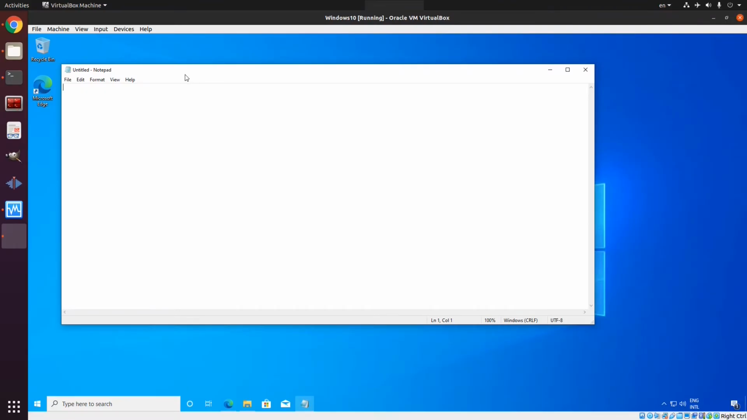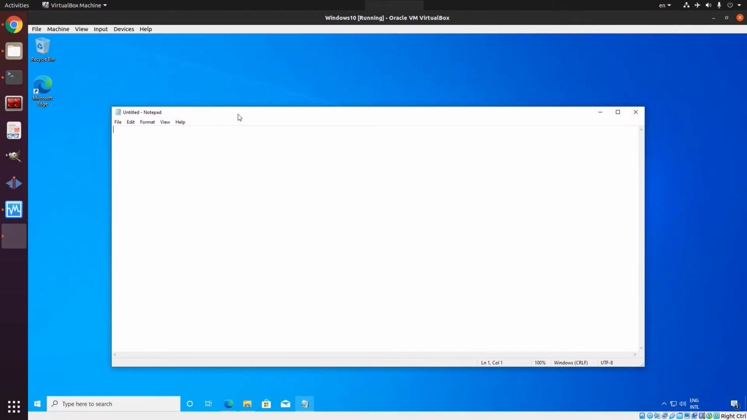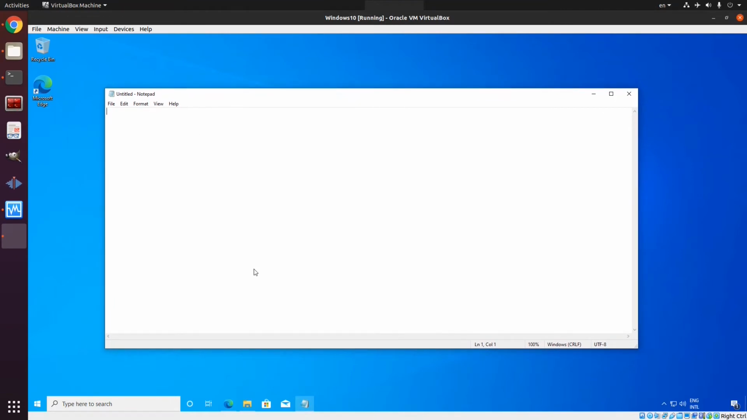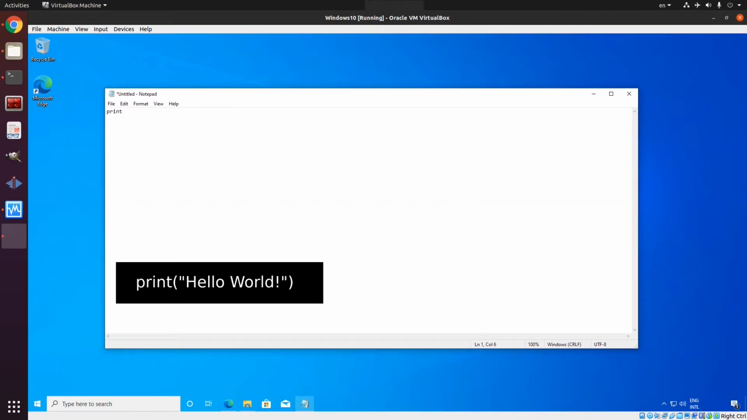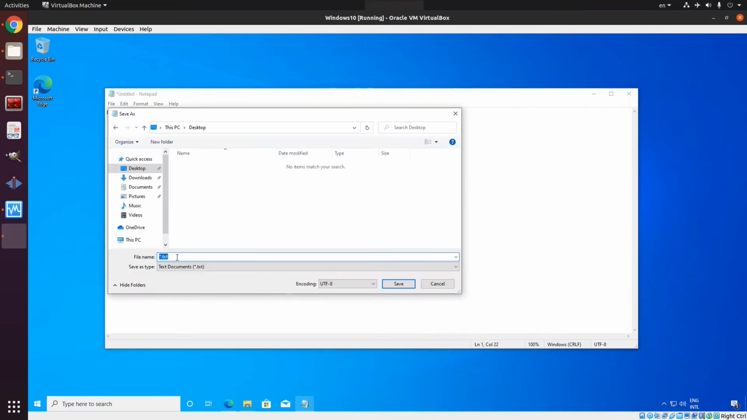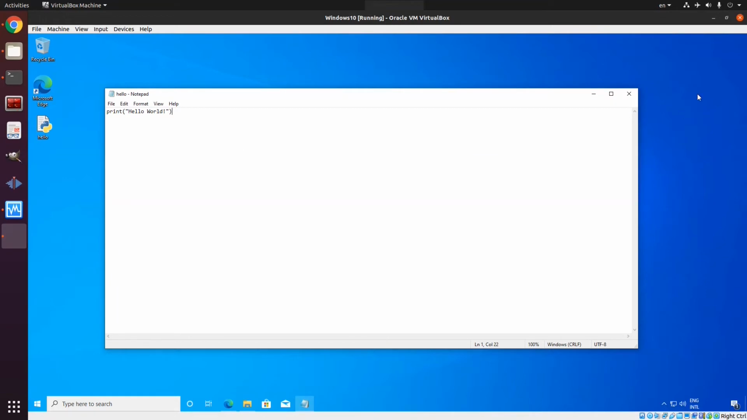So I've opened a notepad, and let's see if I can write a program here. So I'm gonna write here print and then hello world, and now I'm just gonna save it somewhere. I'm gonna save it like this, hello.py. So here I'm gonna put all files and hello.py, and there you go.